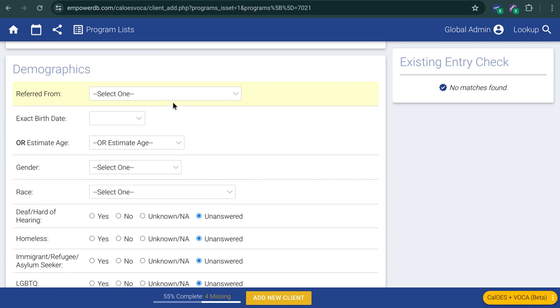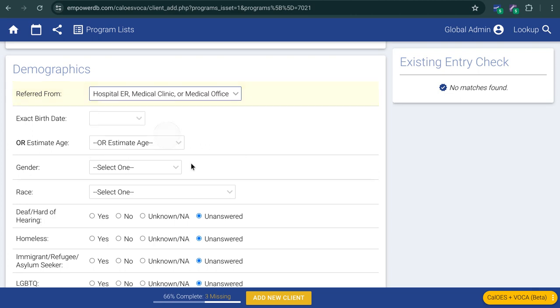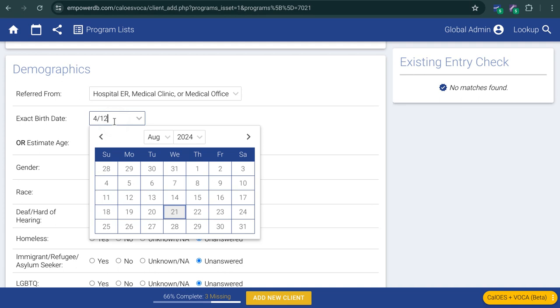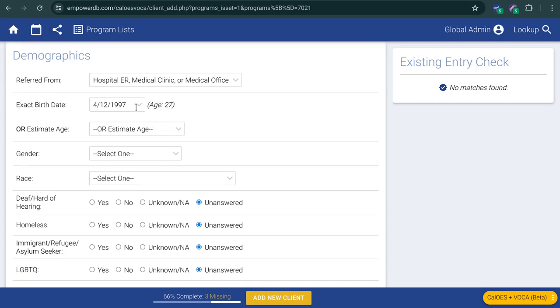And then some basic demographics. CalOES wants to know where they were referred from. And then if we know this person's birth date, the system will always know how old they are, and will always know what age bracket to put them in.